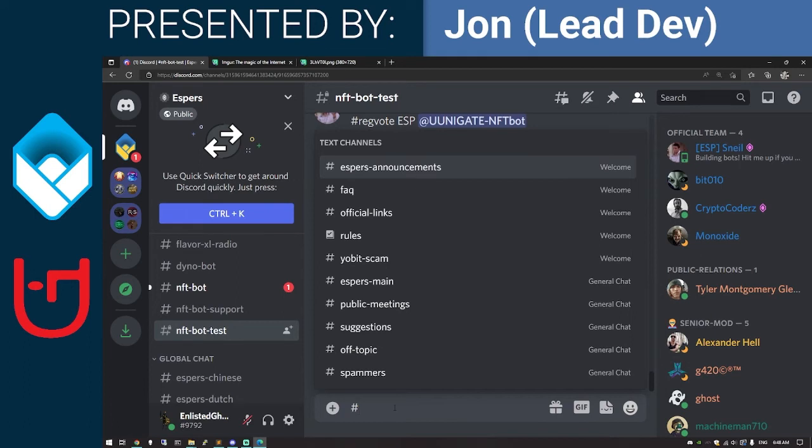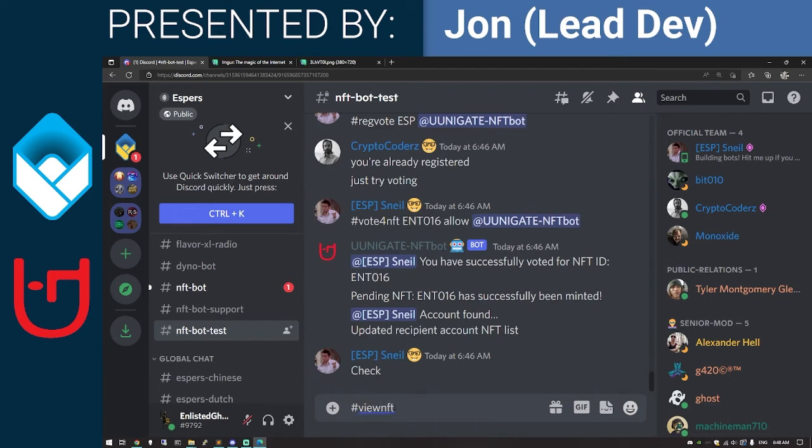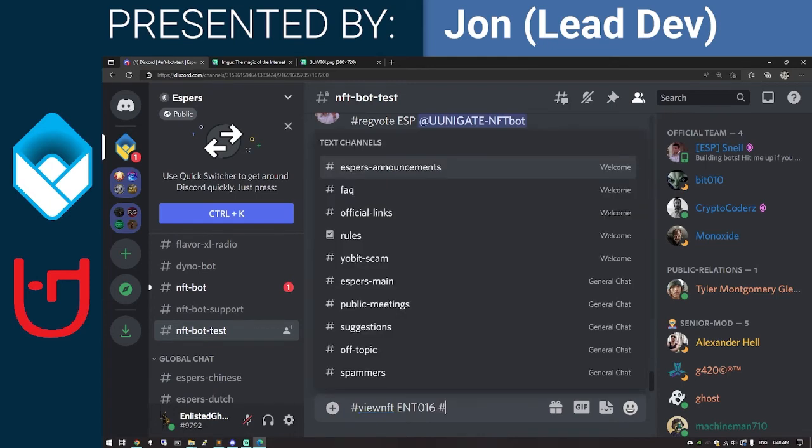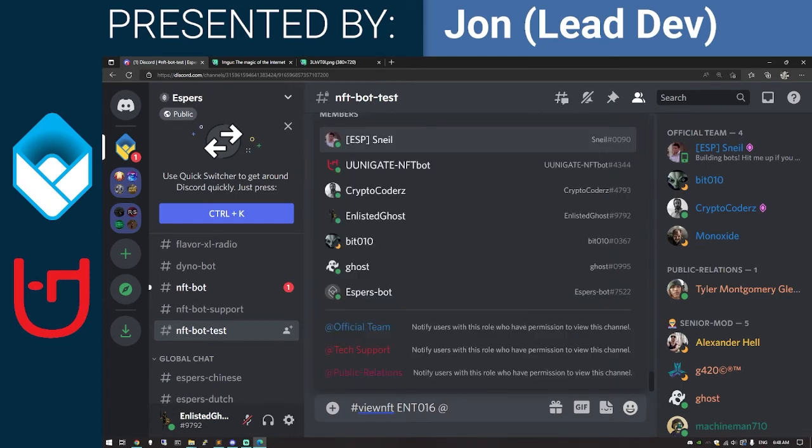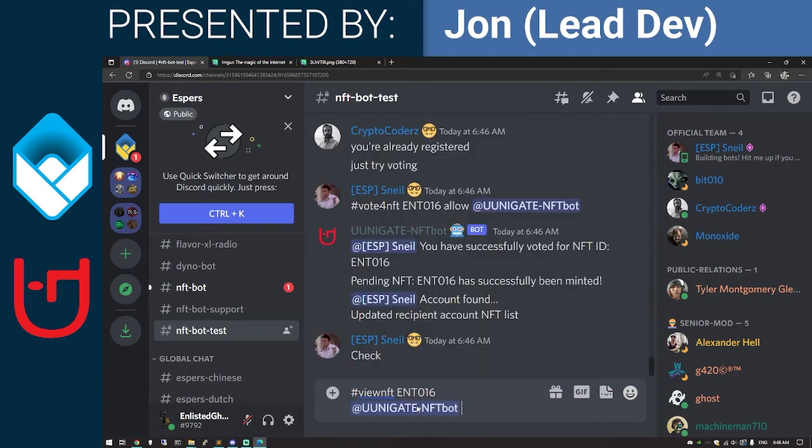And we'll go over viewing it through the web UI really quick as well, although the rest of the web UI tour will be in the next video, guide number 5, which will go over using the overall UNIGATE website to do any kind of voting and minting as well, as they have a better user interface on the website, and it really just makes it a lot easier than even going through the bot. But anyway, let's go ahead and view NFT, and we're going to ask to view the ID of the NFT, and we're going to type it at UNIGATE NFT bot.